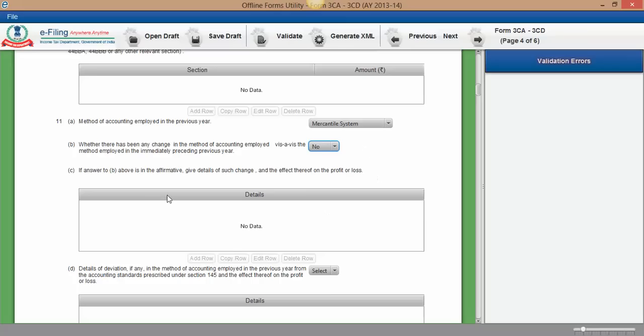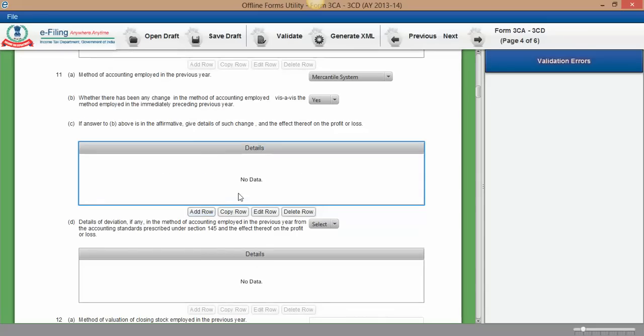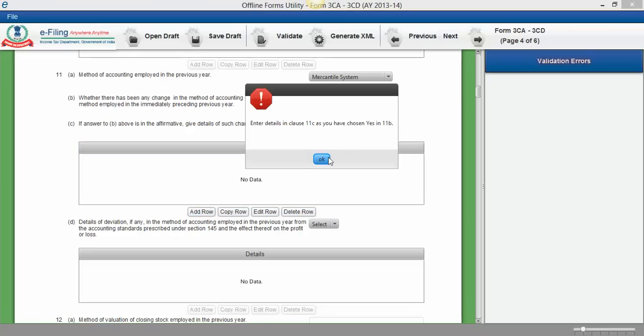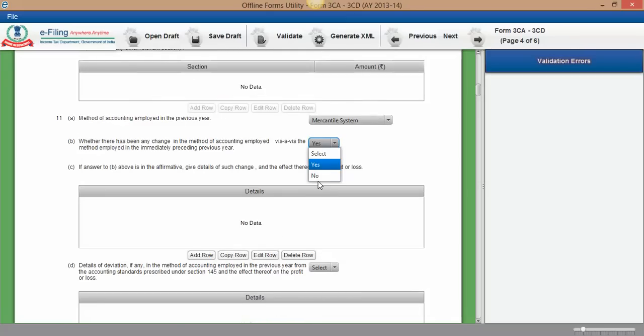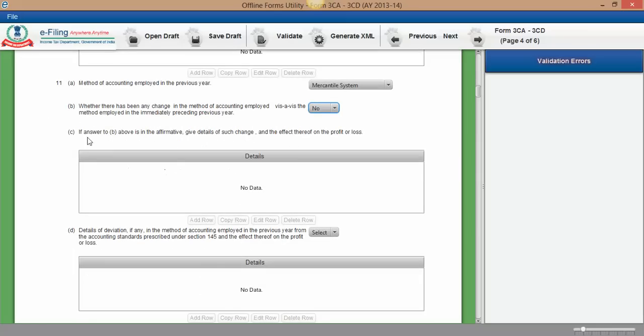The most important thing: earlier, you used to have the mercantile system of accounting. If in the last year you select that you have changed that accounting, then you have to give the details of such change and the effect thereof on the profit or loss account. What change you have made and what was the overall impact, what was the overall effect of that particular change. So in my case, it is no, so I need not type anything in this column.